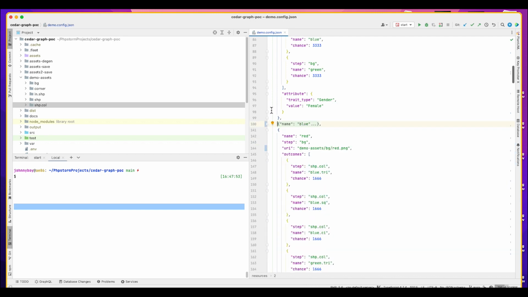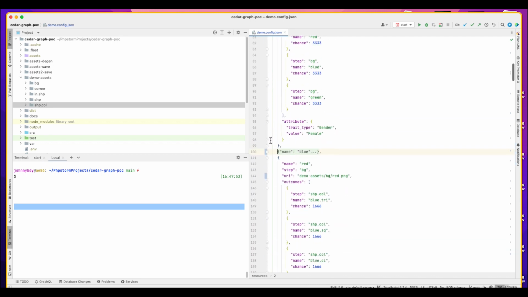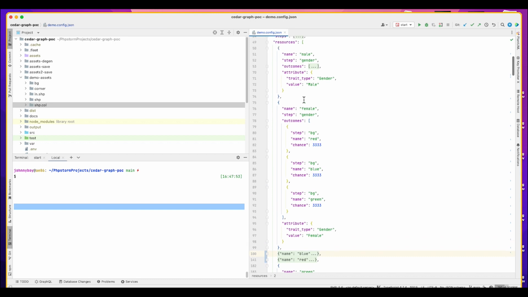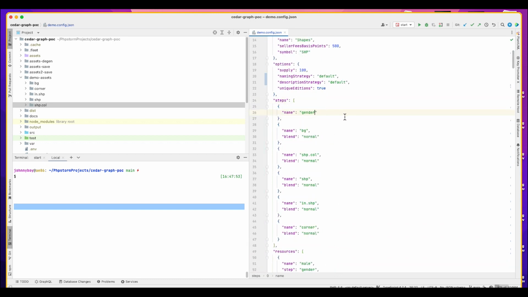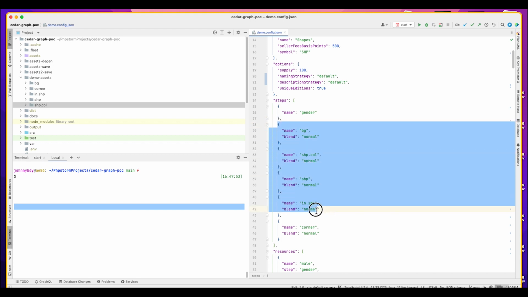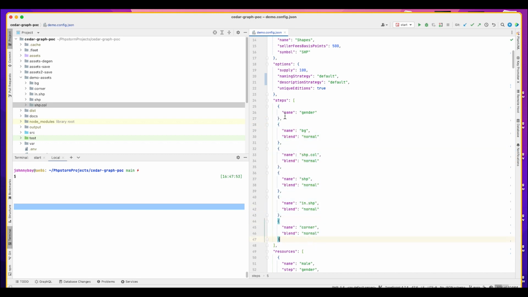Also, I mentioned physical and non-physical layers because, as you can see, gender doesn't have a blend mode in the steps. Blend mode stands for the blending image mode that you can find in Photoshop, etc., like multiply and so on. But it doesn't have one because it's non-physical. What it means is it doesn't have an image to represent it.